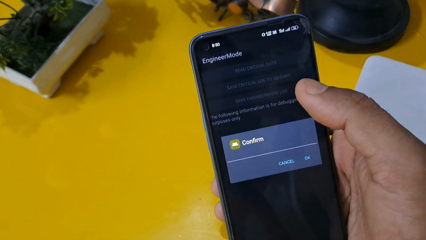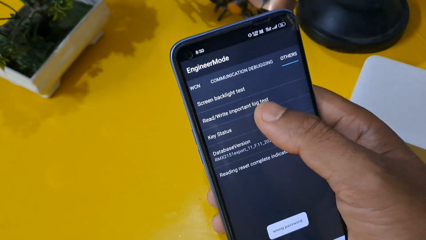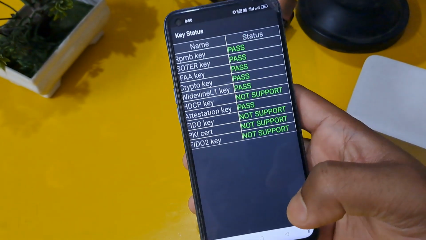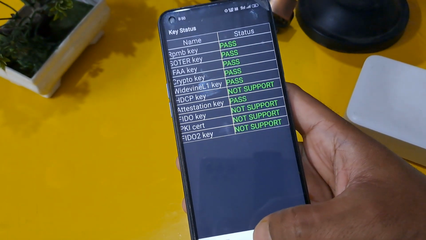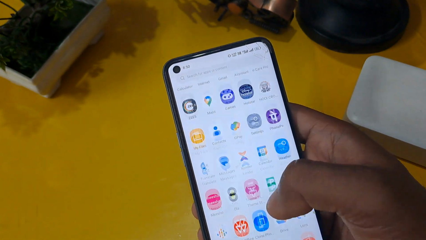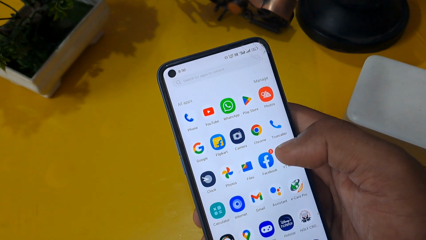And now check your key status, rewrite important log test, confirm here and check your key status. As you can see, all are passed. Now your handset will be unlocked. Now it's time to press the home button. Now as you can see friend, the phone is unlocked without loss of any data or application and without the help of any service center or computer.